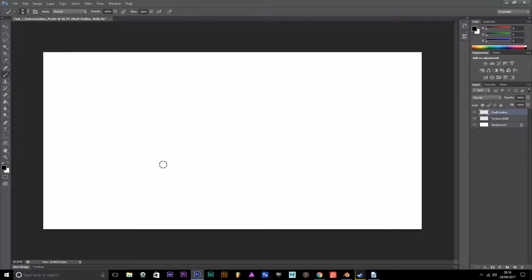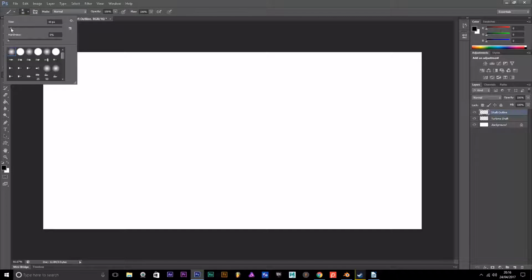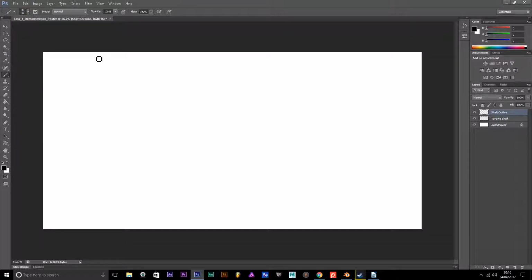So I'm going to turn down its size. To change your size or anything like that, you can click here and drag to adjust the size and its hardness. But I'm using the square brackets to change my size. So we're going to have a nice little short one, and like I said, I'm not very skilled in using Adobe Photoshop, so bear with me when it comes to painting.